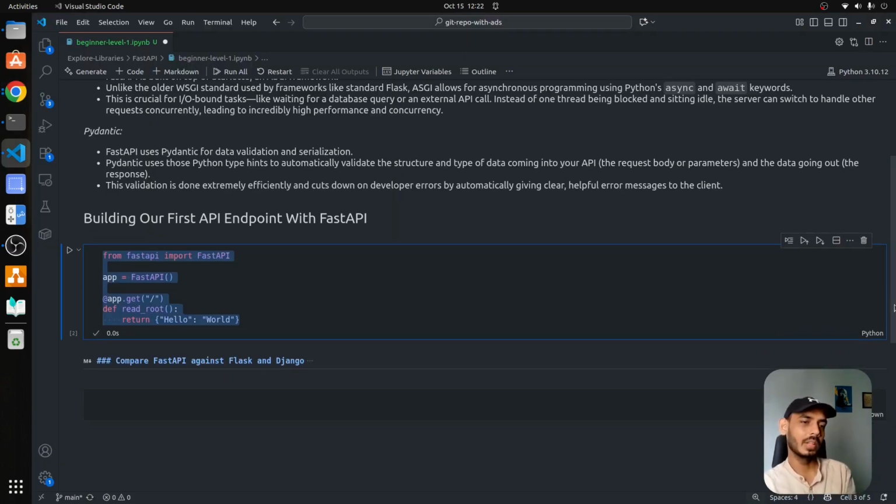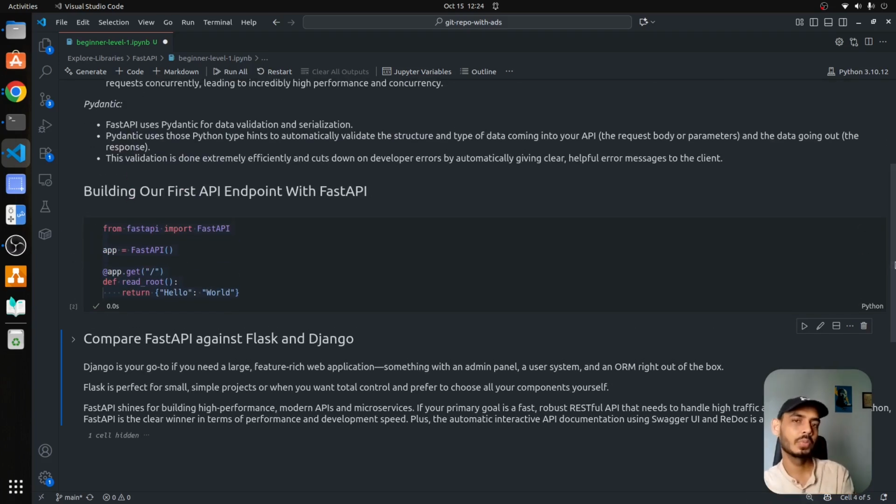Now what we have done is we have created a simple API endpoint. We were able to run that uvicorn server, and we were able to see the browser, and we were able to see the documentation as well, the interactive API documentation. This is the basic introduction to FastAPI. We'll be talking about Pydantic in a later video, where we'll be discussing request model and response model.